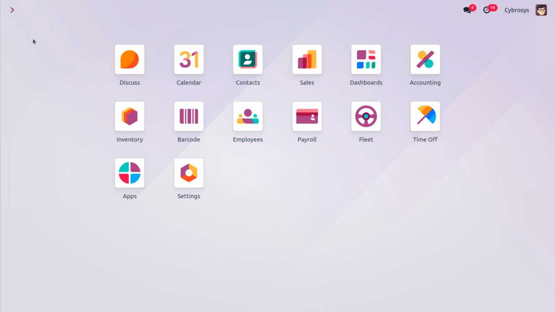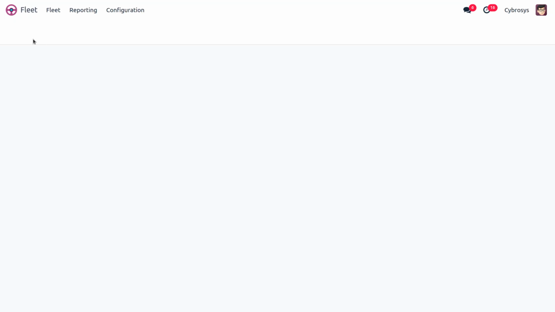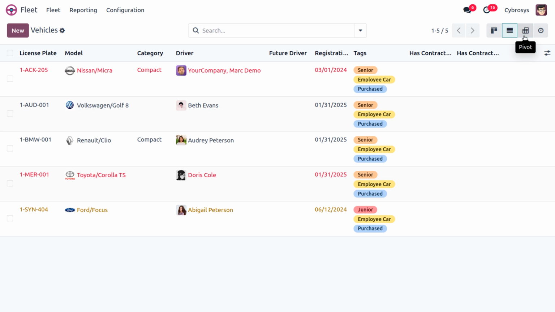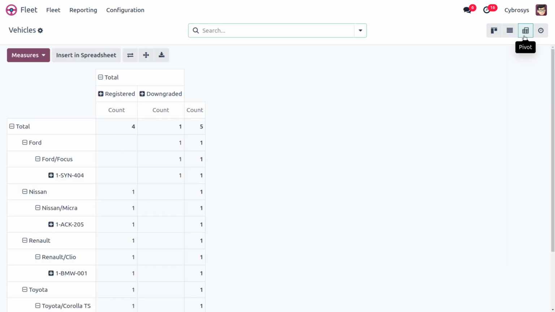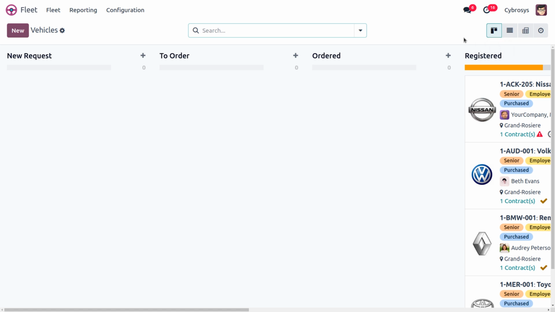So, let's move on to the fleet module, where you can find the dashboard. As you move on to the fleet module, this shows the vehicles in different stages. You can also manage the vehicles from different views such as Kanban view, list view, as well as the pivot view and activity view. In the pivot view and activity view, you can see that we cannot create vehicles. We can only create vehicles in the Kanban view as well as in the list view. The default view is Kanban view. Once that's done, let's see how to create a model.